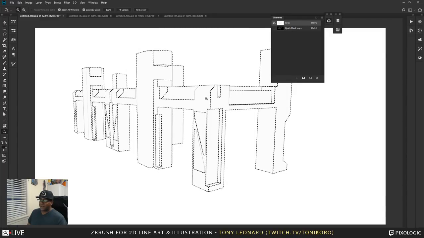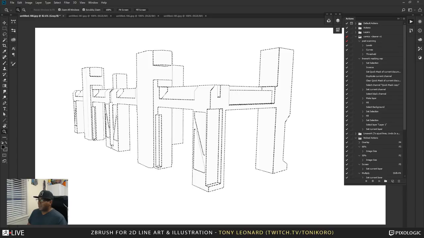And while I'm in gray, while I have this loaded, I'm just going to go ahead and run an action that I have set up. For the longest time I've been promising to get this action set to you guys. I have to figure out a way to maybe post it up so that you guys can try it out and use it. But basically it's going to take all of the line art and separate it off automatically and set it up on a transparent layer for me. It takes like a second and a half to do.